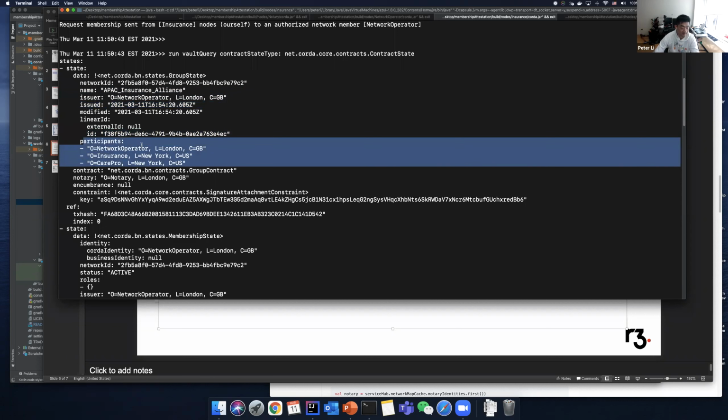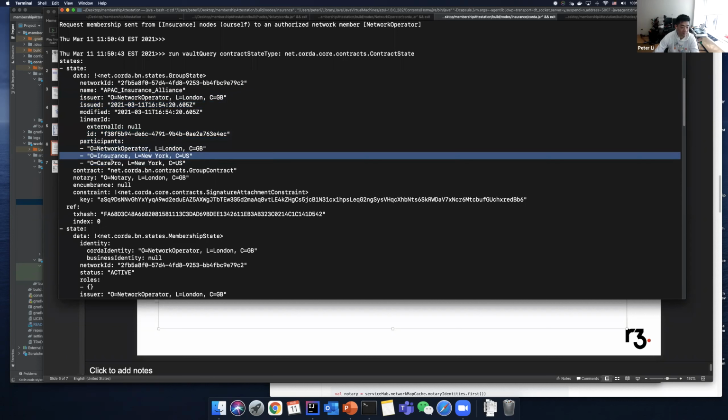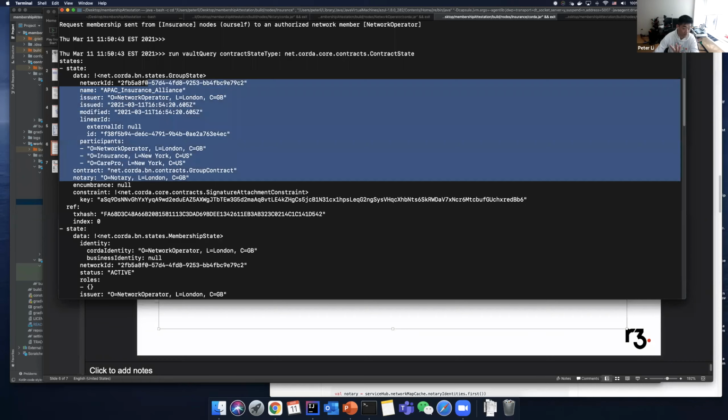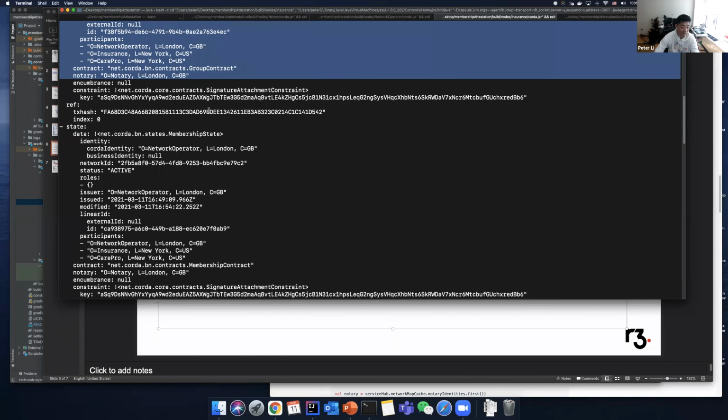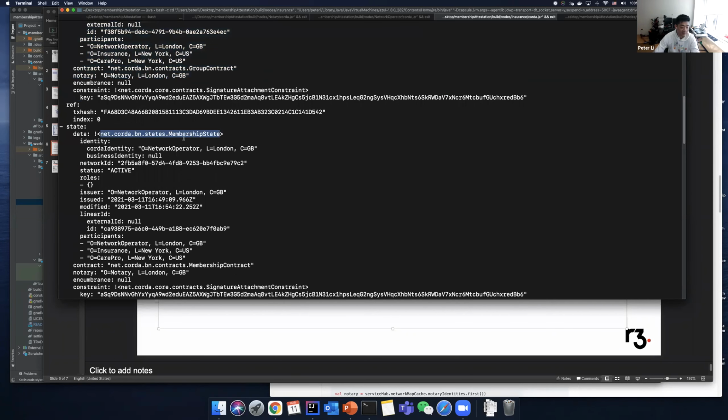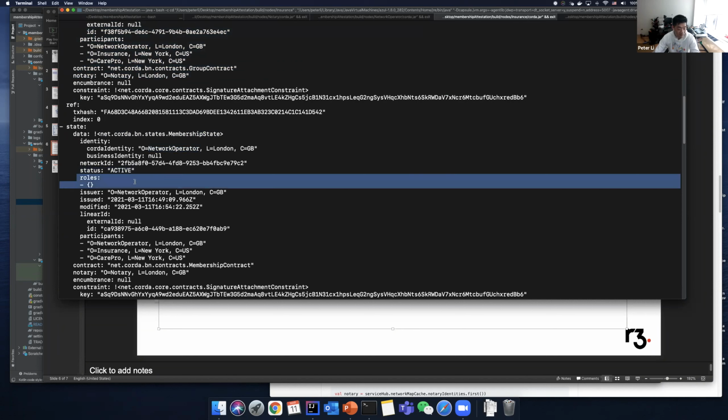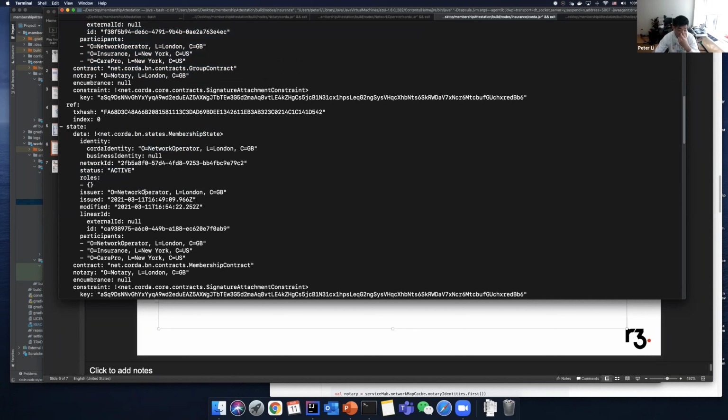The participants are the network operator, the insurance company, and then the care provider. So that's your group state. Next, we've got a membership state, and the membership state is actually the network operator. You will see some status, activation, role, and the issuer is himself because he's the admin anyway.